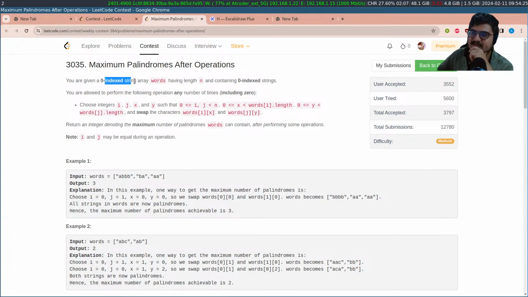It says you are given a zero-indexed string array words having length n and containing zero-indexed strings. You are allowed to perform the following operation any number of times, including 0. Choose integers i, j, x, y such that i is less than j is less than n, and 0 is less than or equal to x is less than or equal to the length of words i, and 0 is less than or equal to y is less than or equal to the length of words j, and swap the characters.